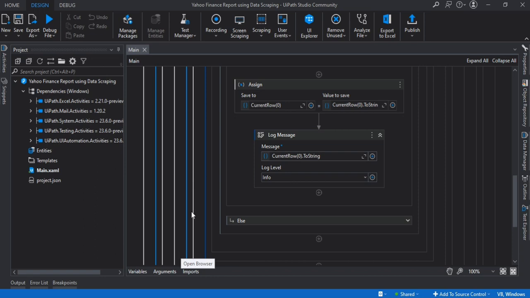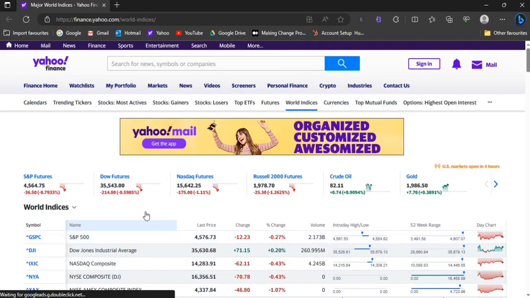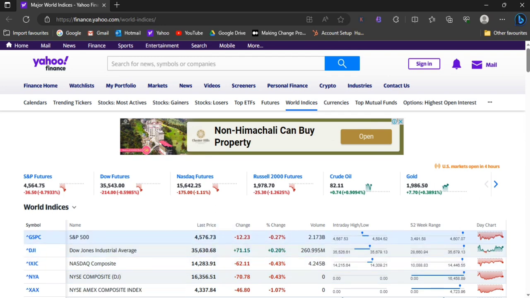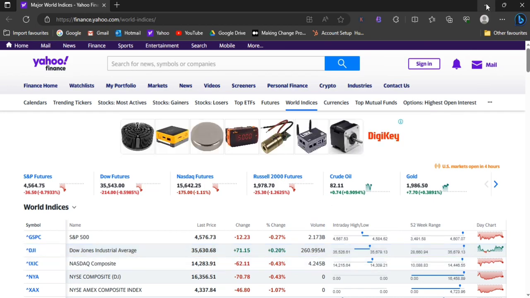Our next step was to change the name column based on the change column. So we want to change the data in the name column based on the change column. If it is negative, then it should be negative, and if it's positive, it should be positive before the particular text. I'll just minimize this as of now.